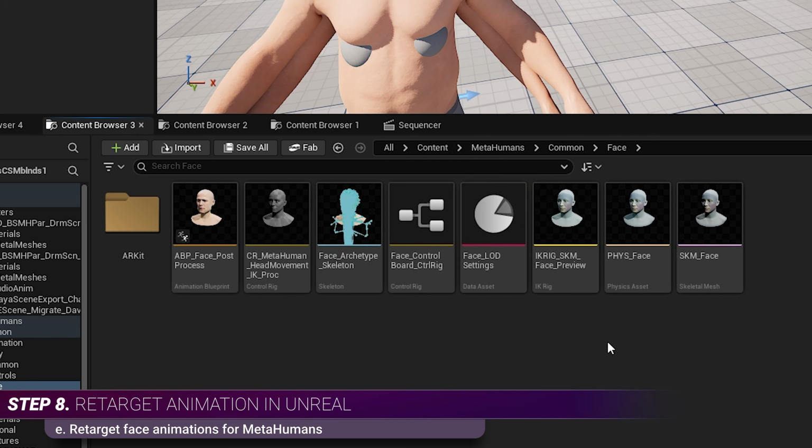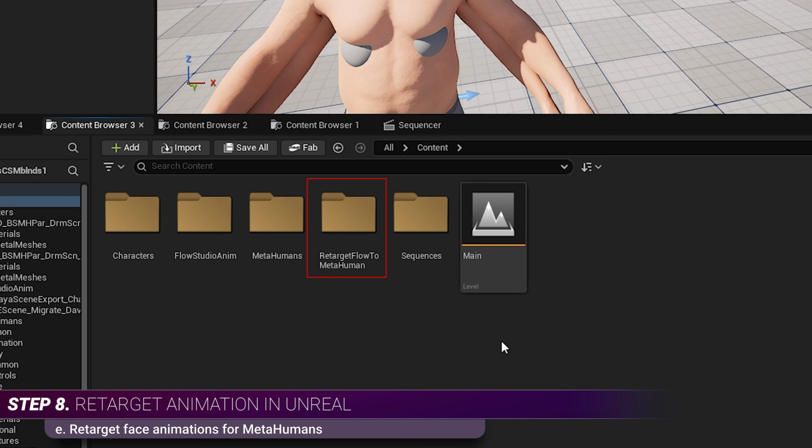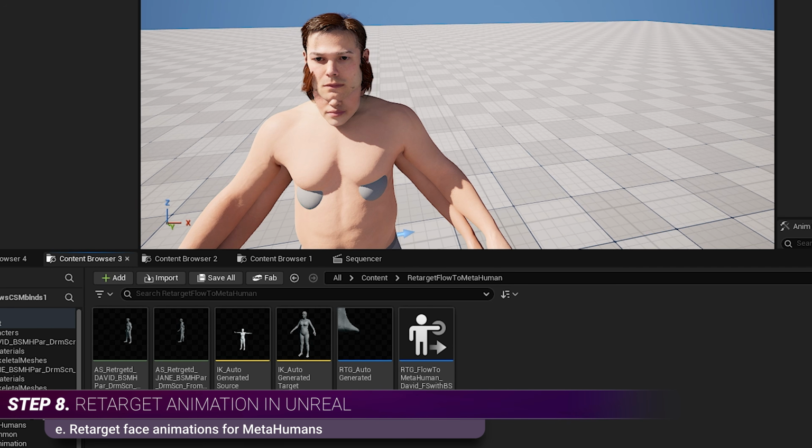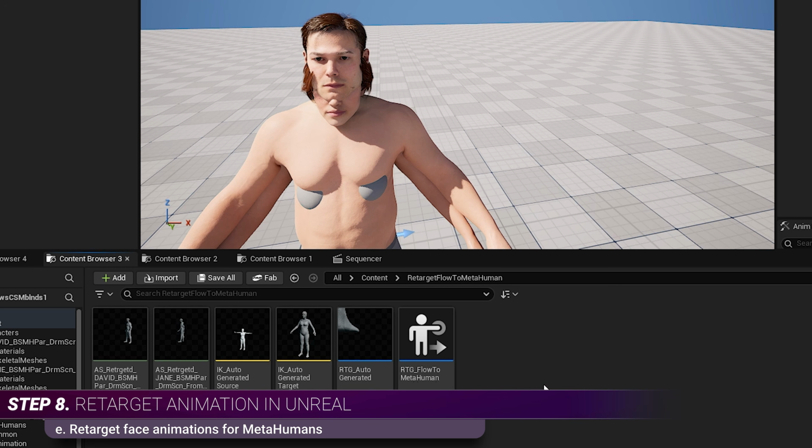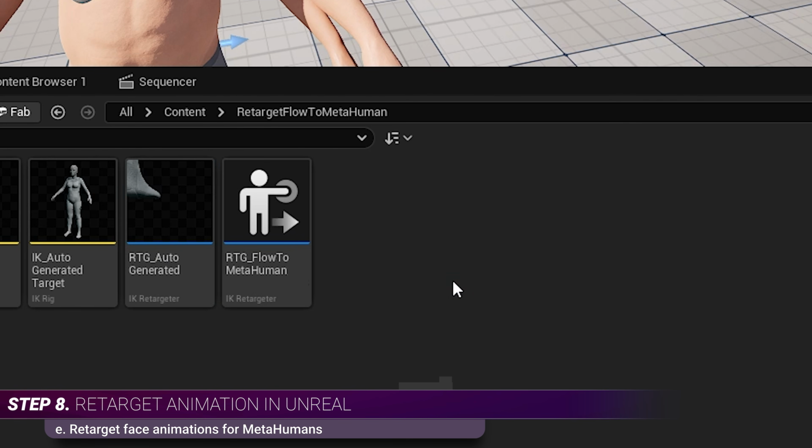And now go back to All Content, Retarget Flow to MetaHuman. Right-click, hover over Animation, Retargeting, and then click on IK Retargeter. Name it as RTG_Flow to MetaHuman. Double-click to open that up.